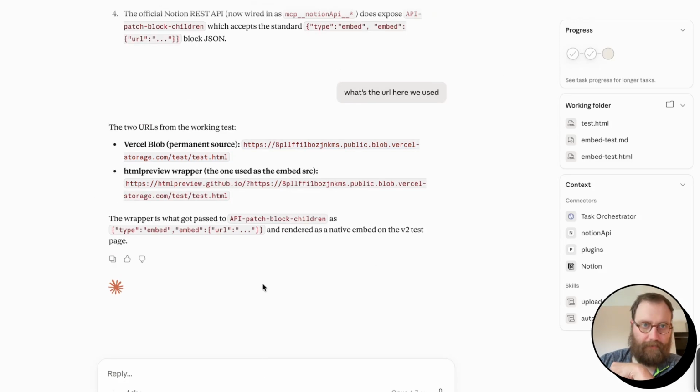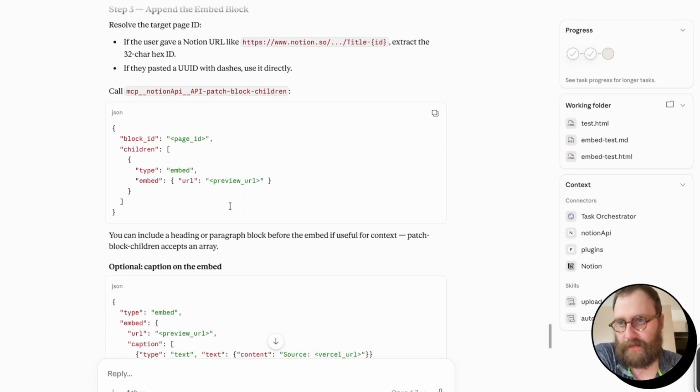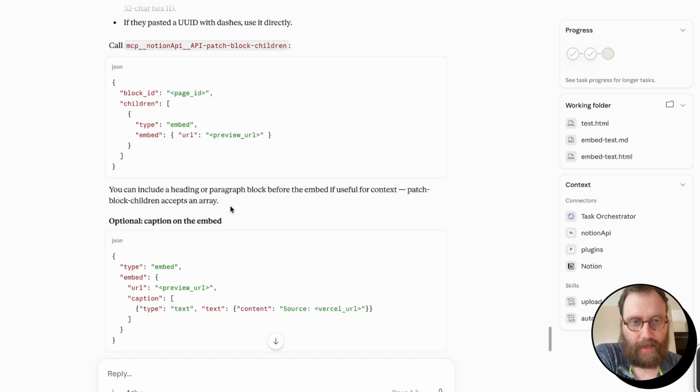Let's try it out live. Once it's wrapped, you can use these patch block children, whatever. So the Notion MCP will know how to do it. You just have to tell it, now embed that on this Notion page, essentially.